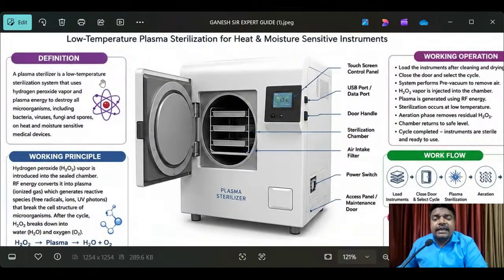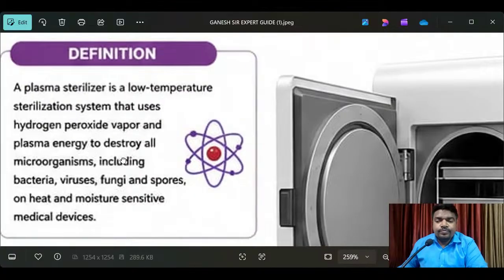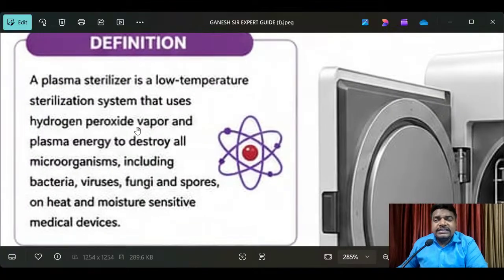And let me say what the definition of the plasma sterilizer is. See, this type of presentation may not be available on social media. Understand? This type of presentation and explanation, everything in a practical way, nobody gives on social media. I have checked all YouTube channels. This type of deep explanation, in a unique way, is nowhere. That's why I have brought it for you. Let me say what the definition of the plasma sterilizer is.